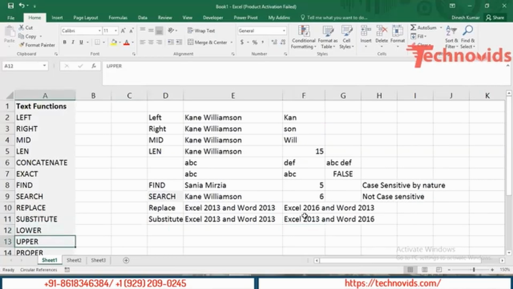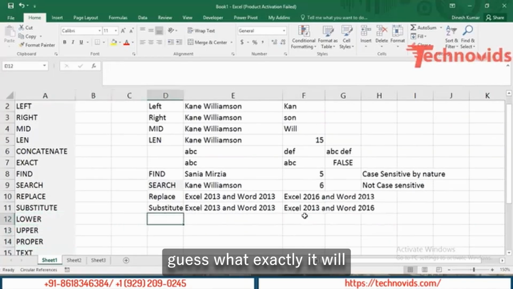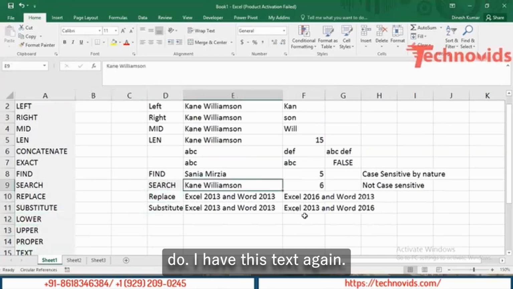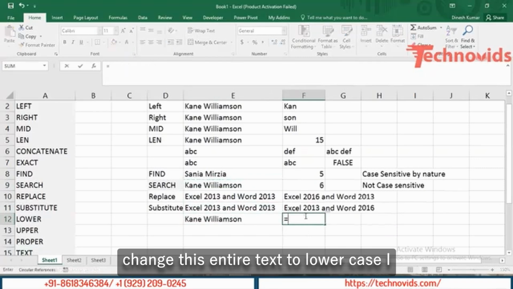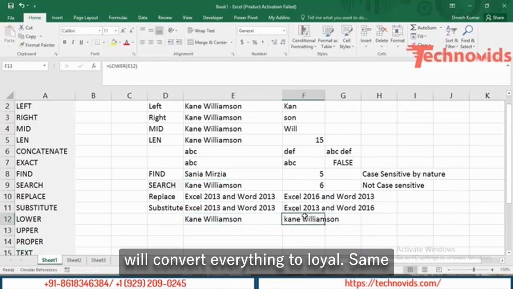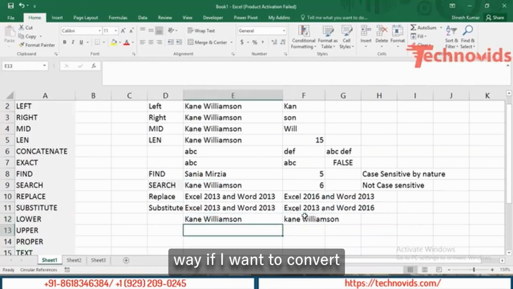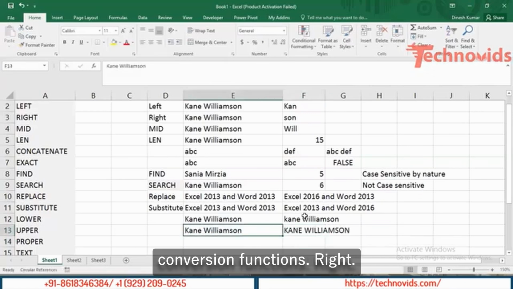Okay, and we have three different functions like lower, upper, and proper. You can guess what exactly it will do. I have this text again, Kane Williamson. If you want to change this entire text to lowercase, I can say lower, and it will convert everything to lower. Same way, if I want to convert everything to uppercase, I can say equals to upper. So it's case conversion functions, right?